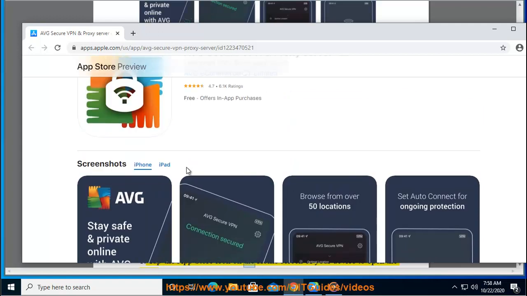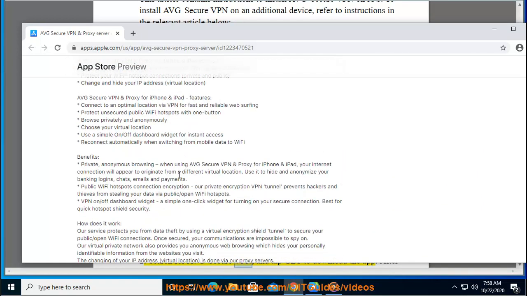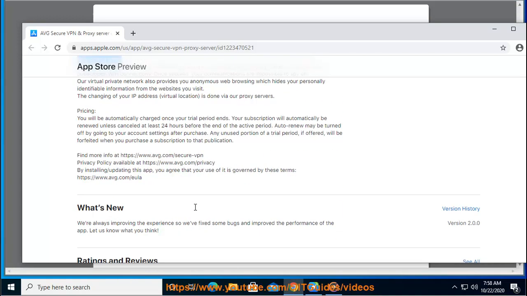1. Tap the App Store icon on the home screen of your device to open the store. 2. Search for Average Secure VPN, and tap Get to download the app. After the app is downloaded, tap Open.